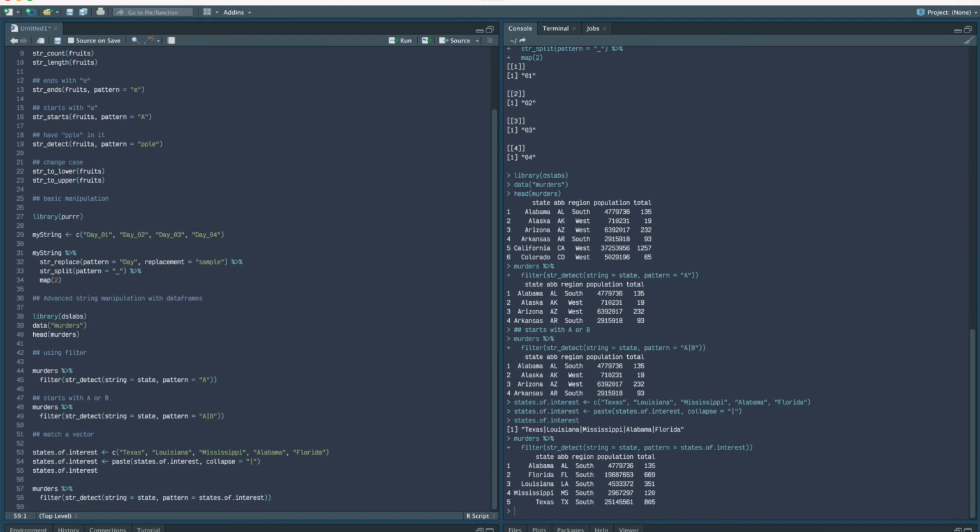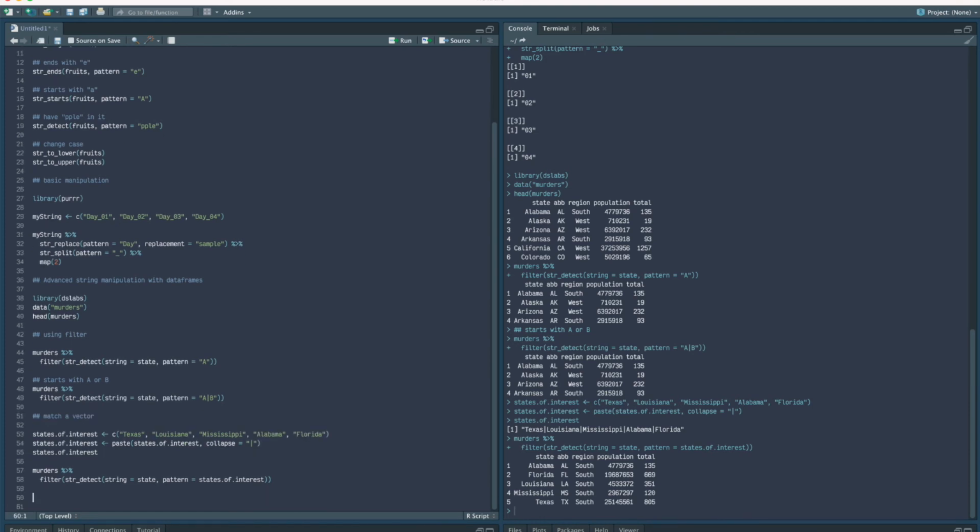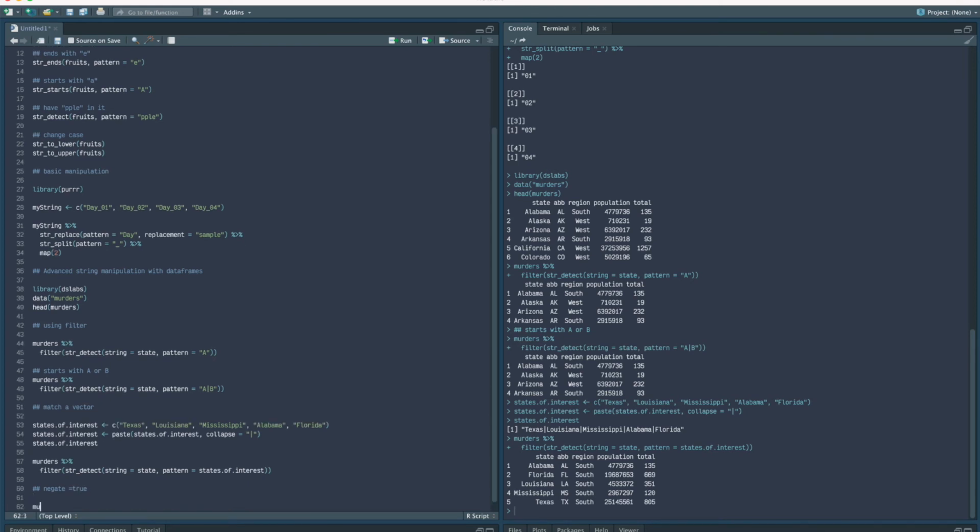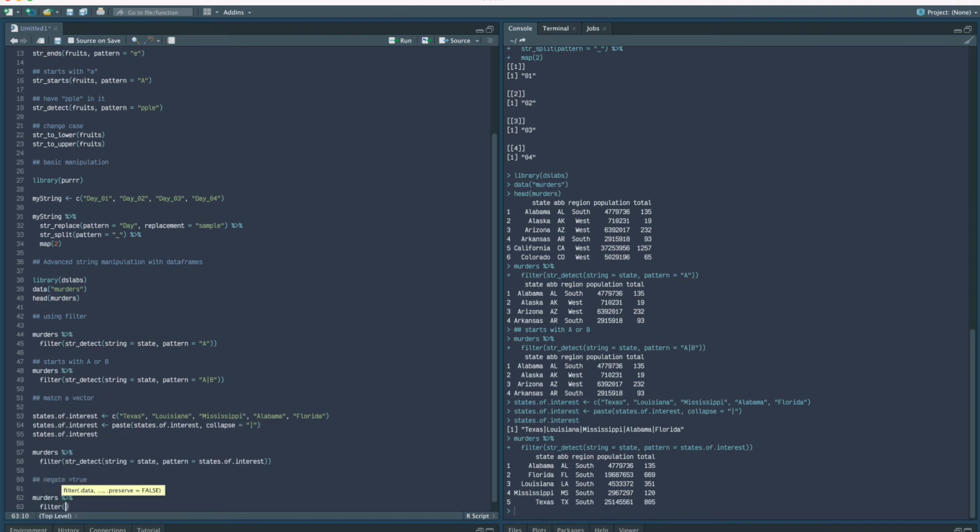One last filtering function you can do is sometimes it's easier to remove the rows that you don't want rather than search for the rows that you do want. So for example, in this data frame, say we want to get rid of the states that start with A or B. To do that, we could either do the states that start with C or D or E or F all the way through to Z, or we can do what we did above, which was the A or B pattern, and then we can add this argument negate equals true.